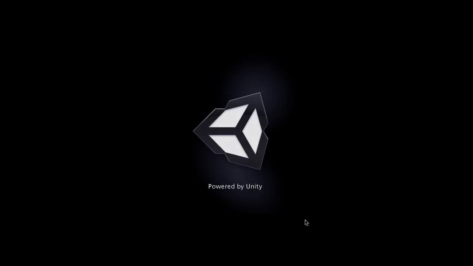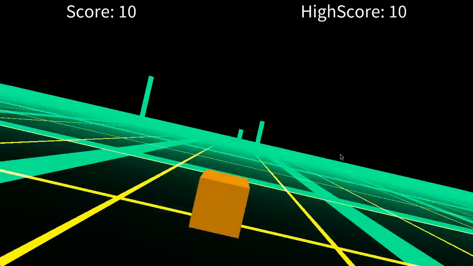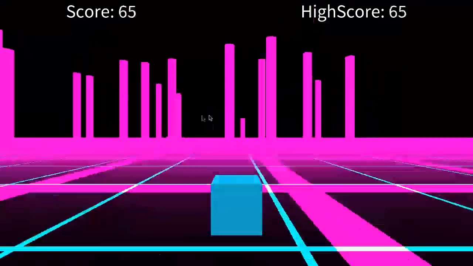Powered by Unity. There we go, we got the game. We can press start game, and we can use either left and right, A and D, or we can click on the left and right side of the screen.